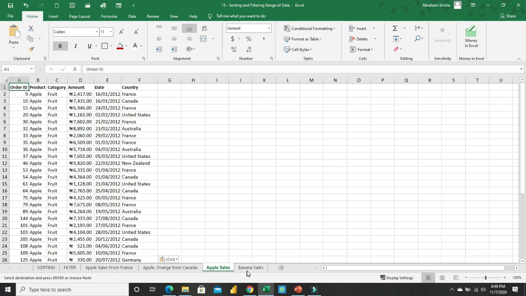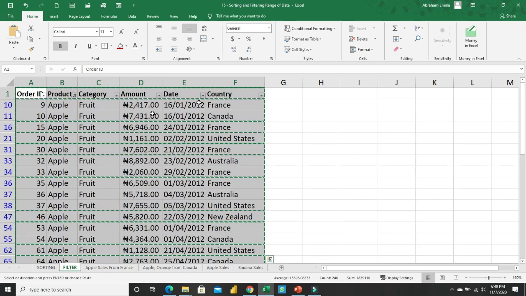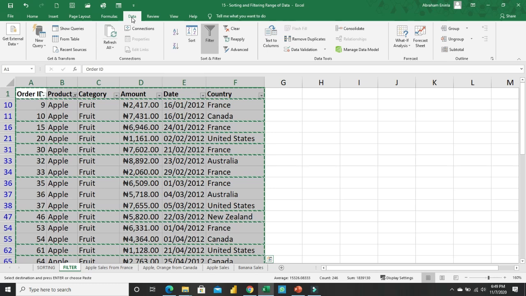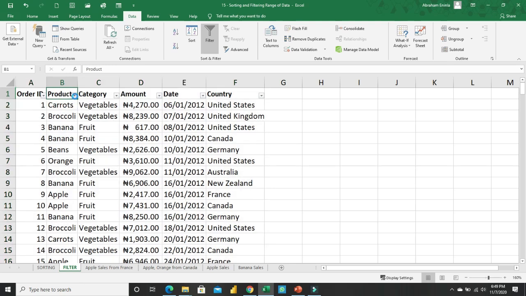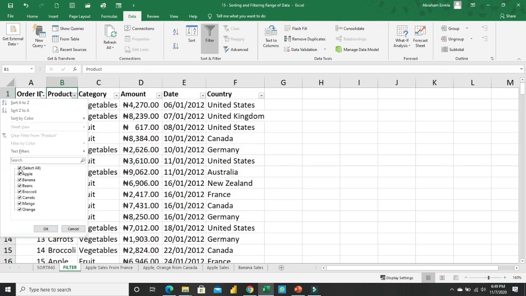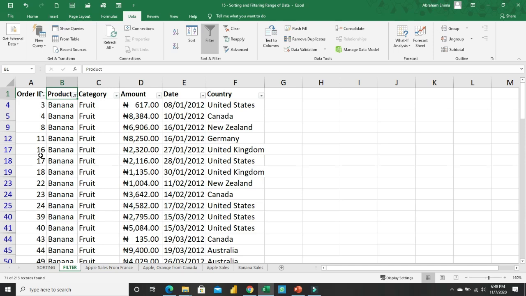Now the second one, banana sales. So we'll go back to the filter. We'll go to the header, to the ribbon Data tab. We will clear the filter that we've done before. Before you can do another one, you have to clear the former one. So we'll clear, and then go to the Product header and drop the arrow. Now deselect All and select Banana, and then click OK.